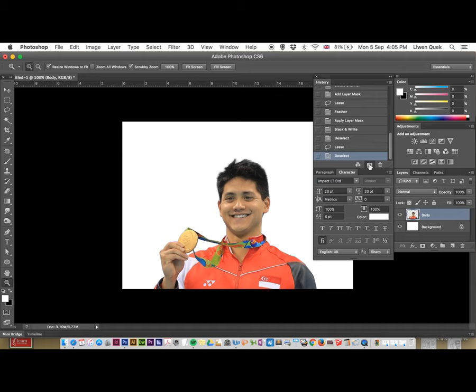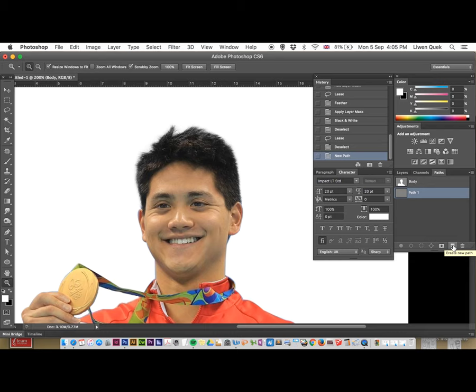Alright, so now what we want to do is crop out the face. The face is where you will need to maybe increase his proportion so it looks comical, and therefore you need to crop out his face. So what you can do is create another path. Press P. Make sure your shape is combined shapes. Okay. Then zoom in.